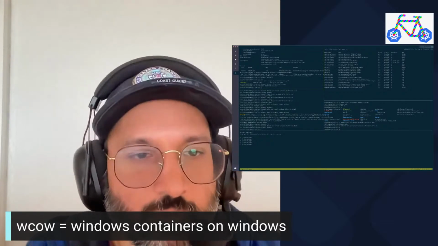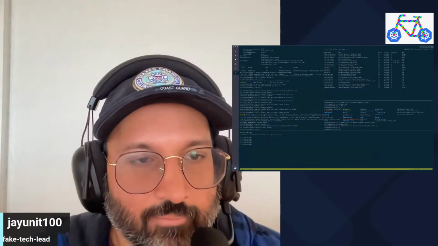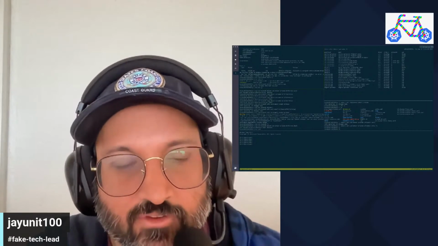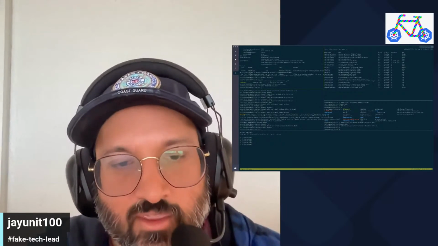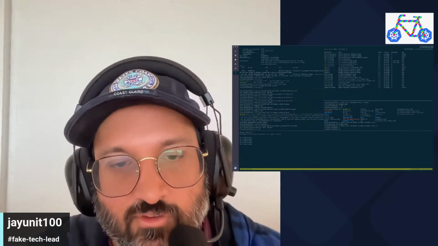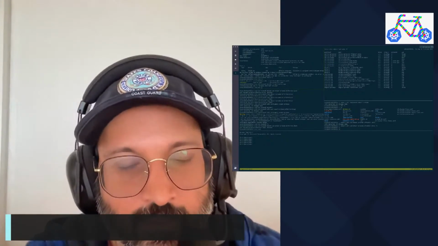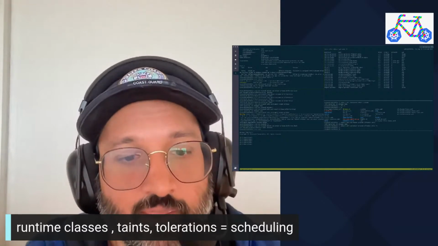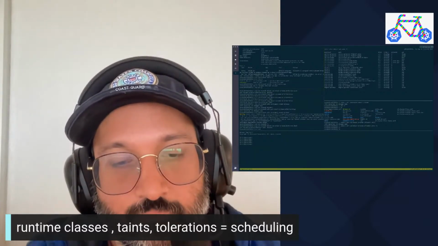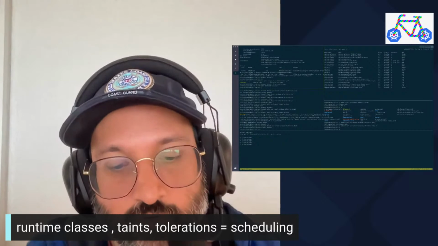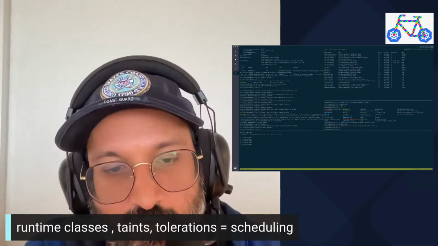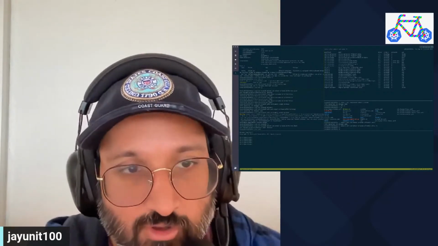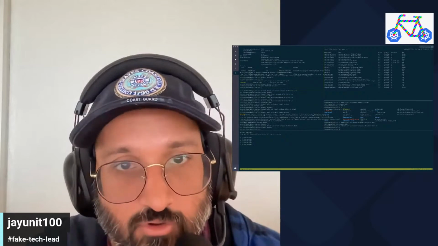Anyways, that's how runtime classes work. So again, to keep in mind, runtime classes, taints, tolerations equals scheduling. Taints, tolerations, runtime classes are for scheduling, and then pod.OS is for security metadata on launch. Different things. You have to understand both to schedule Windows containers.